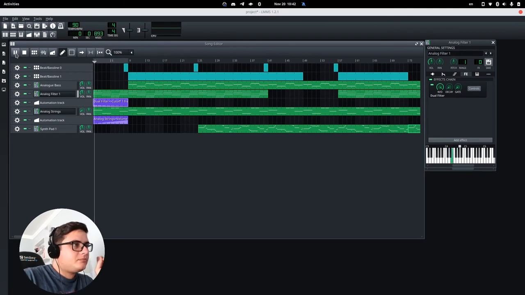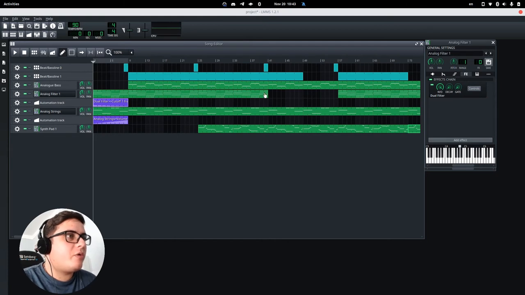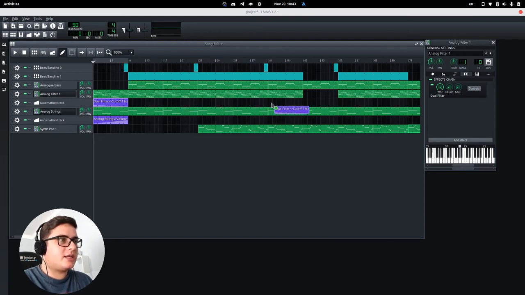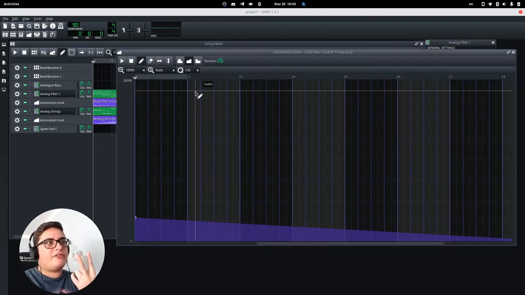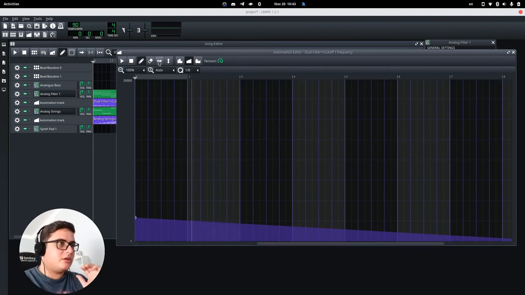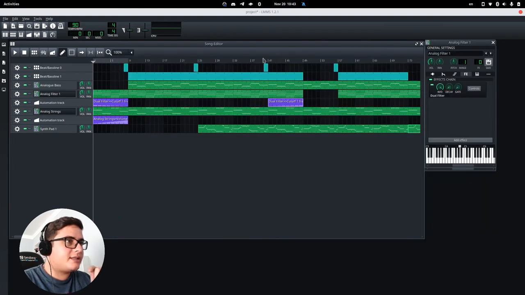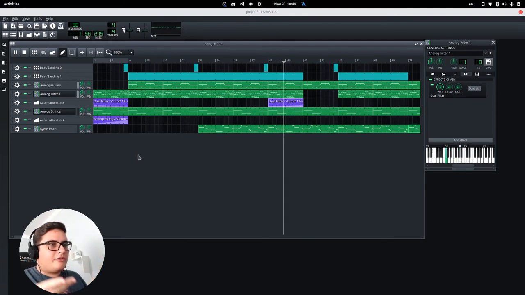So let's start. Let's copy this to where we want the analog filter to not be played here, but we are actually going to duplicate the automation track as well, and double click here and invert this because we wanted to close the filter instead of opening it. So this is what we are going to get at this part, allowing other frequencies for other instruments to play.